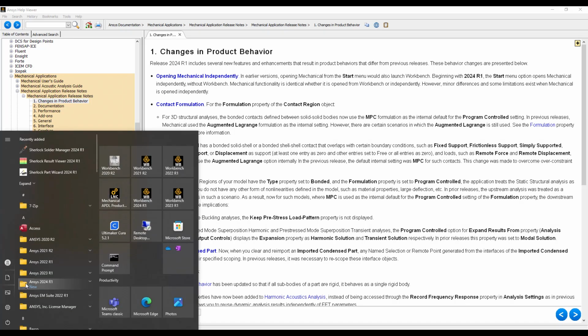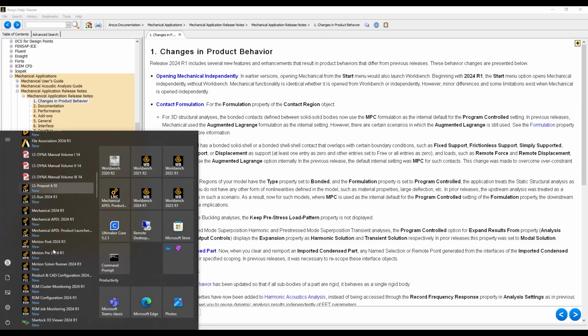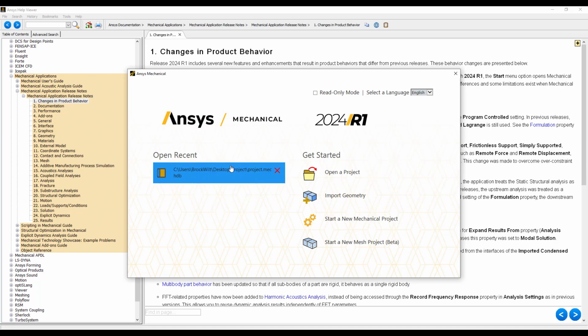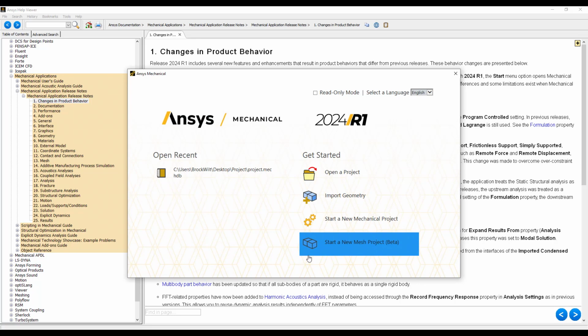So when 2024 R1 is installed, we'll see in the Start menu, there is a Mechanical 2024 R1 shortcut that's directly there. And this will bring up kind of a start or a splash screen. And I have a previous project already created, so I can see that I can open up a recent one. The first time upon launching this, you'll see these options here on the right under the Get Started section. So we can open a project if we have one that we've already created. We can import geometry. If we know what geometry we would like to start with Mechanical with, we can go ahead and select that directly, or we can start a Mechanical project.